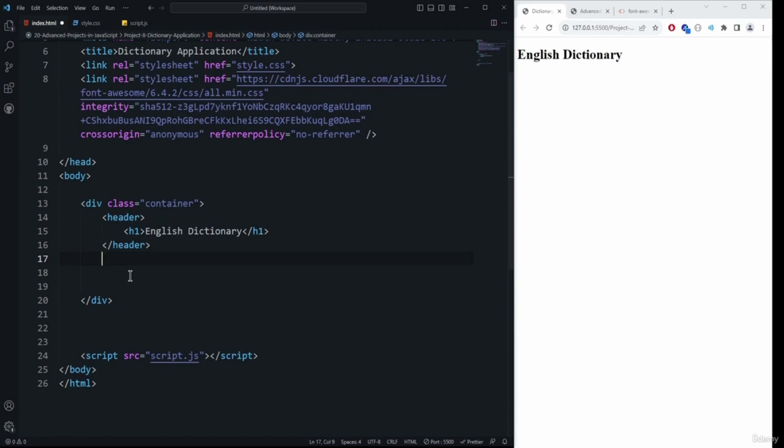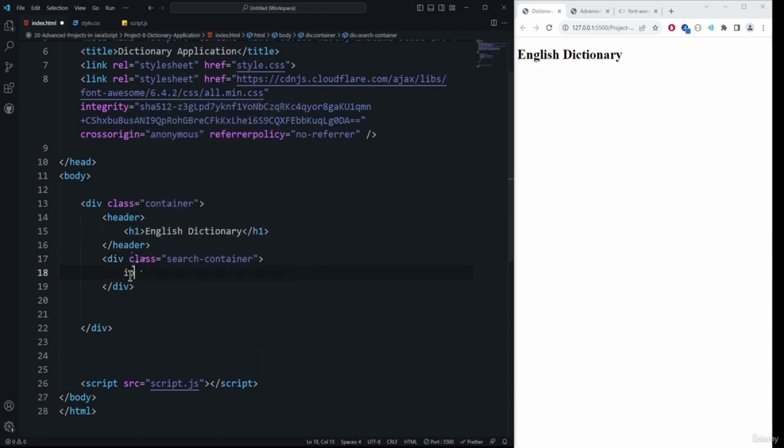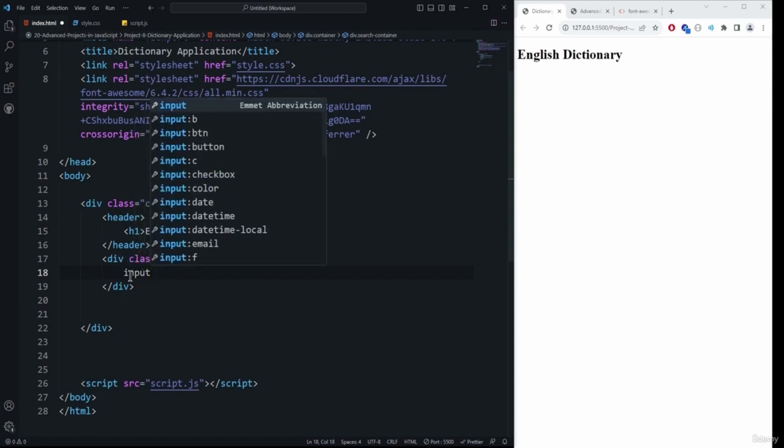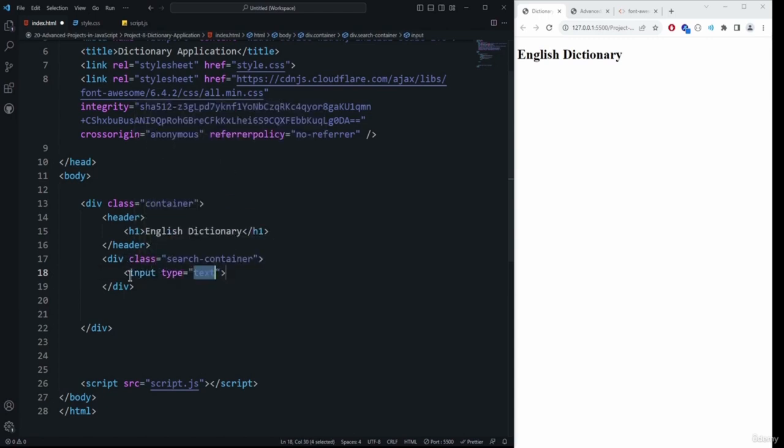Then we need to create a search container. So again, we need to create another div. This will be our search container, and I'm going to press the Tab key. Inside of that, we need to first create the input type. So the type is going to be text because we want to deal with words.